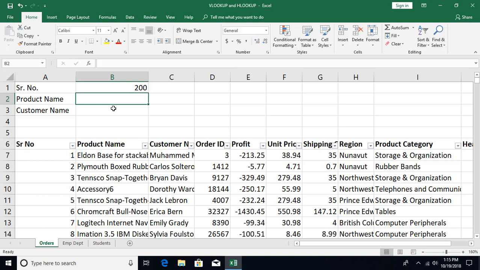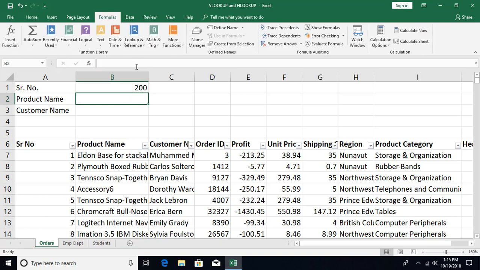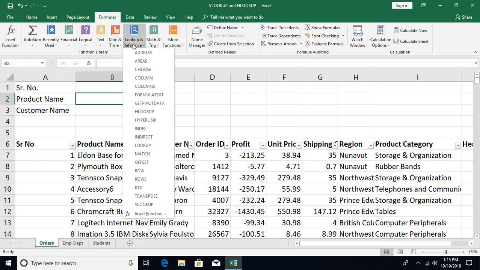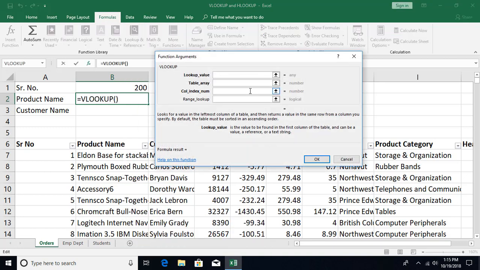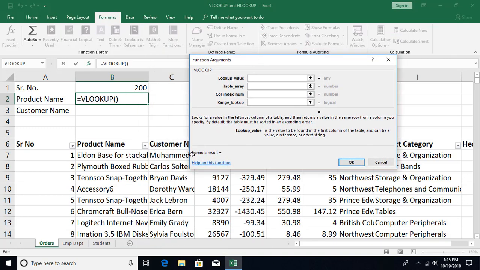To insert the VLOOKUP function I can directly type it in, but first I'm going to show you how to do it using the insert function dialog box. I go to Formulas, and under the function library, in the category of lookup and reference, the second last option is VLOOKUP. When I click on that, you can see this is the dialog box. It requires 4 arguments. 3 of the arguments are compulsory, the last argument is optional.